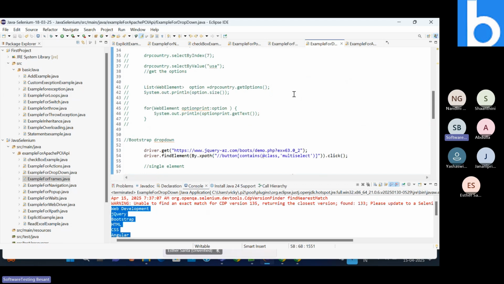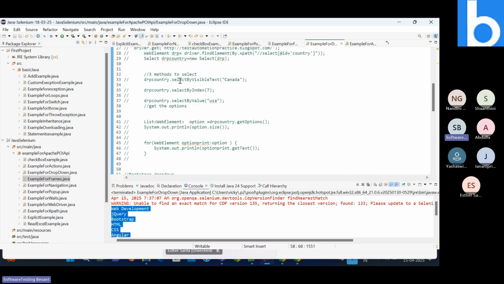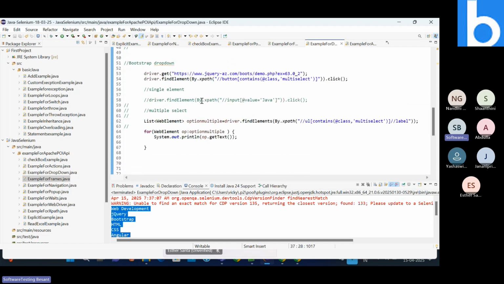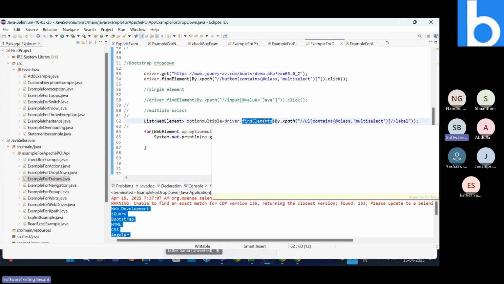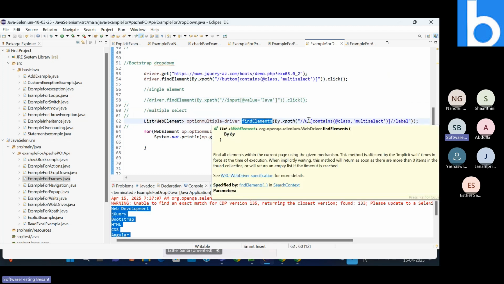Okay, here there is a default Select class present. We have used the Select class for the select dropdown. This is only for the select dropdown, okay, normal select dropdown. There are options present: select by visible text, index and value. We can use these directly. But here if you want to find a particular element, we need to use the findElement method using some XPath or any locator we have seen, okay? For a single element. If you want to find multiple elements, we have to use the findElements method with a common XPath, okay?